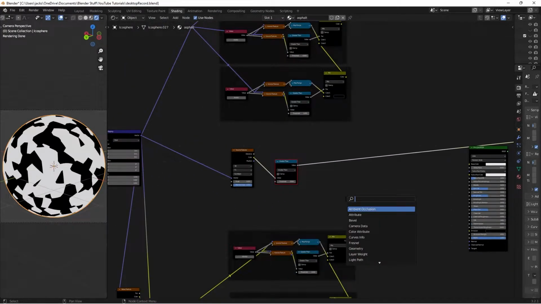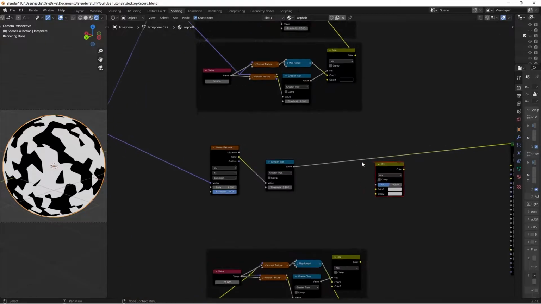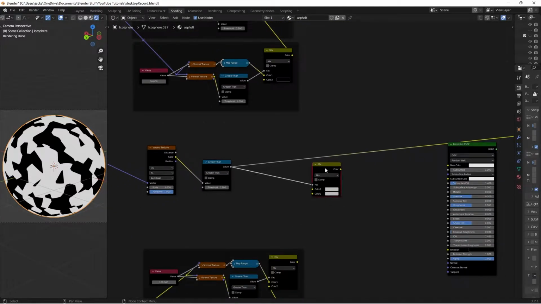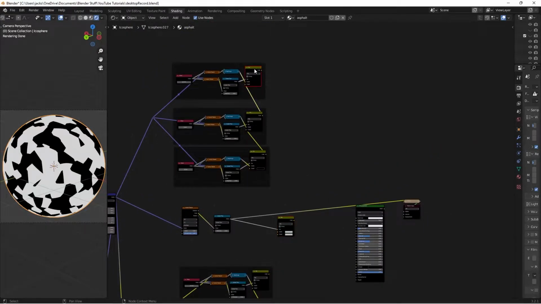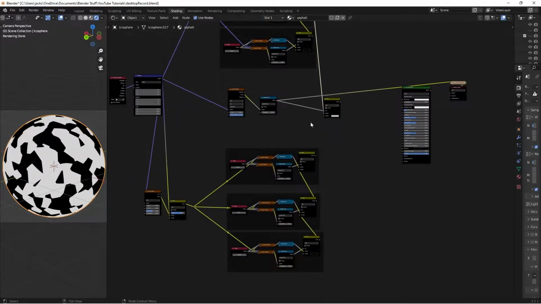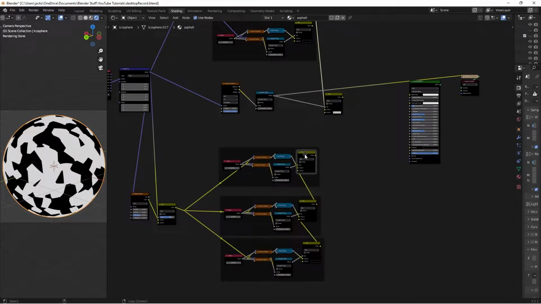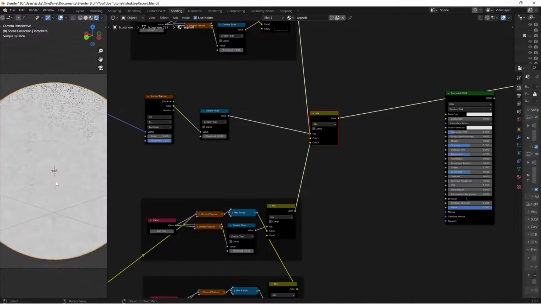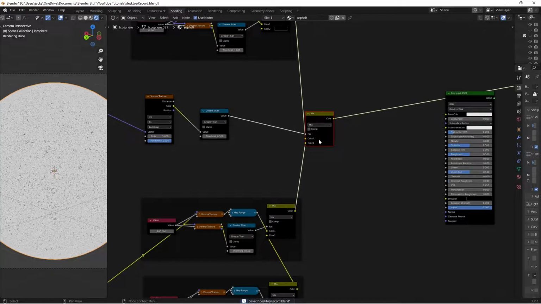So I'll press Shift A, search for a mix RGB node, take this value into the factor, and then with this top guy up here, we're going to press Alt, right click on him, and then drag down to this mix node, and that's just going to plug it into color 1. Same with this guy, Alt, hold right click, and then we'll plug it into color 2, just like that. And when you look at that, if we Control Shift and left click, it is combining all of these. Super cool and dandy. So now that we have this, we can factor it into the bump.